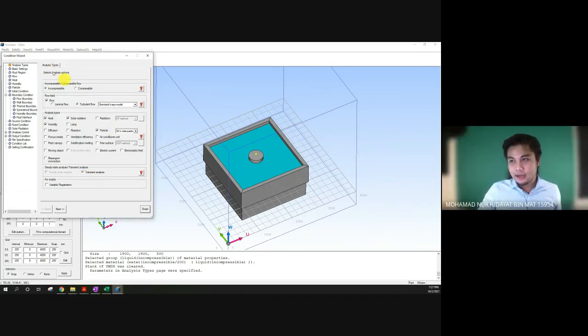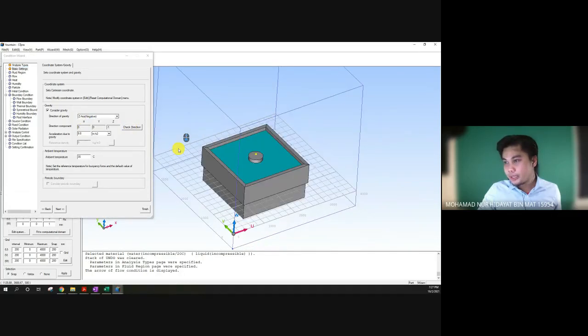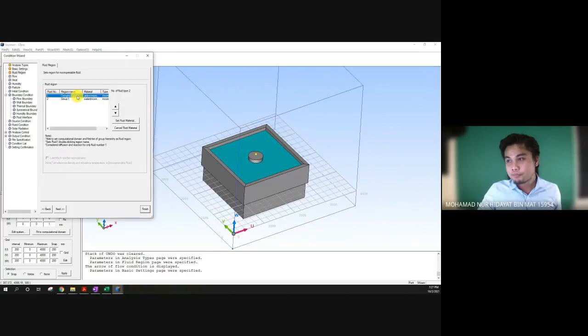Everything is perfect. Go to basic setting. And this is okay, pointing to the Z negative direction, my gravity. Check my direction. Okay, it's okay. And then my ambient temperature is 35. Okay, my fluid region. This is okay. My domain is the air and this is the water. Can you see? Group 1, you can see the red color. It is actually the water.